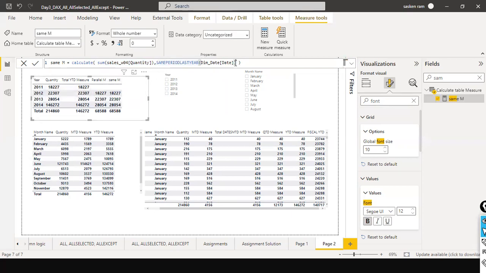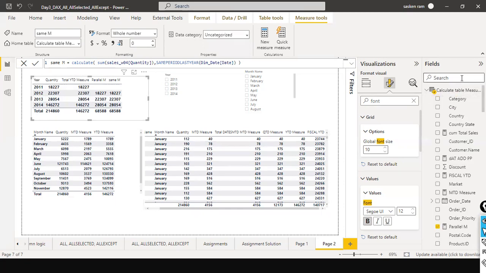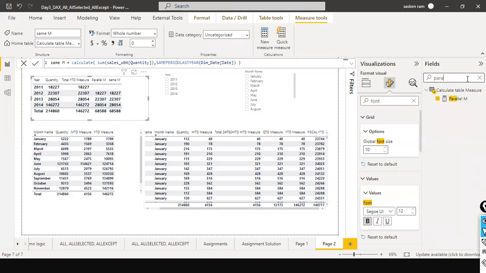The same period last year, you can use only one argument here. Look here, I just go back here. Let me just see if anything. Yeah, only one argument. You need to specify the date, that's it. Whereas in the case of parallel period, look here, I just go back here, and parallel period, you can use more than one argument here. Look here, you can use the interval and year.